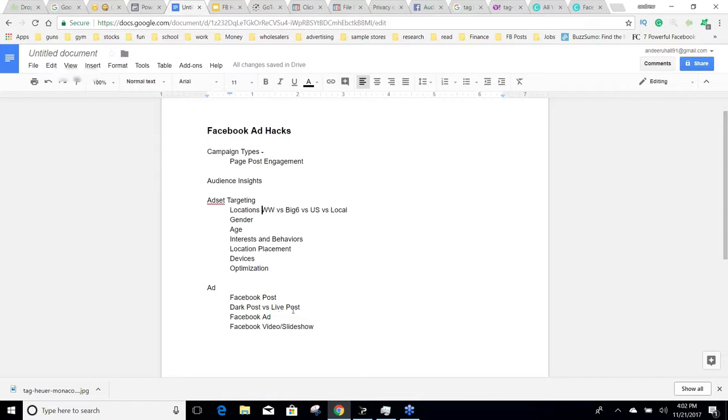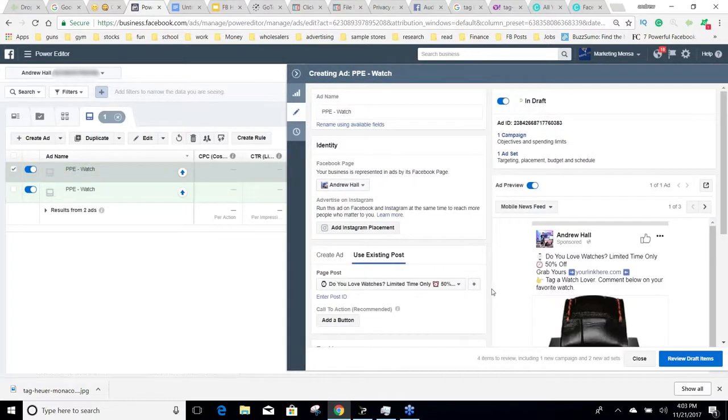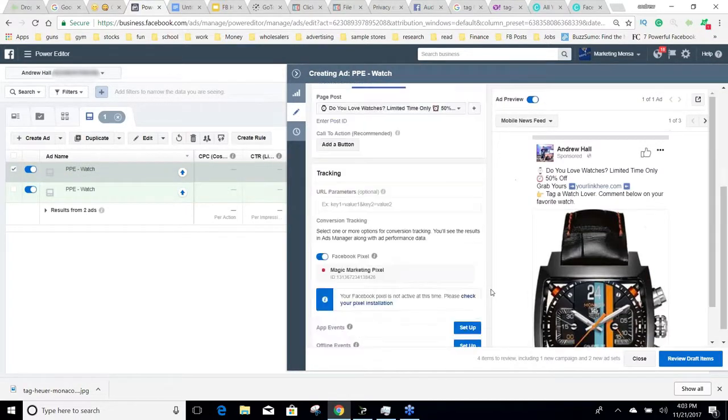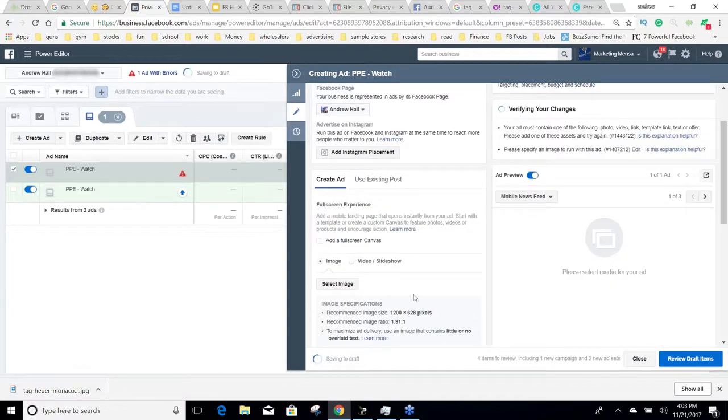You can also run ad money to existing live posts on your Facebook. You can do a Facebook ad, which is where I showed you right here. Where was it? Right here, create ad. I usually tend not to use this, but you can.